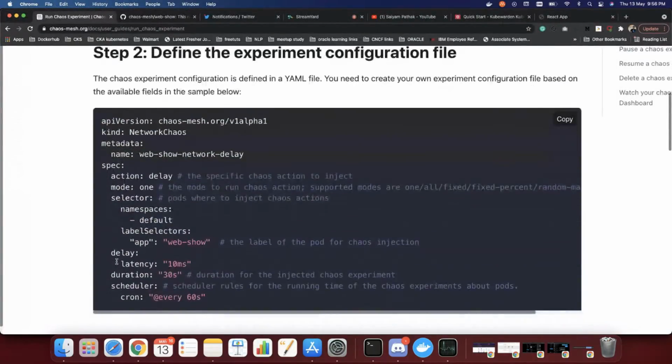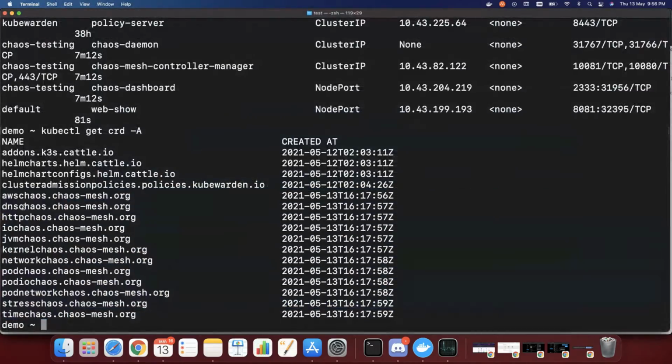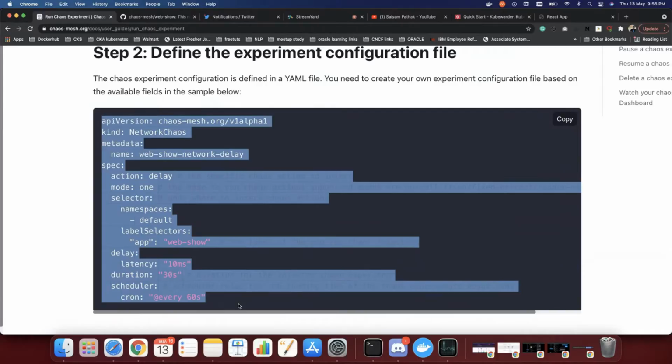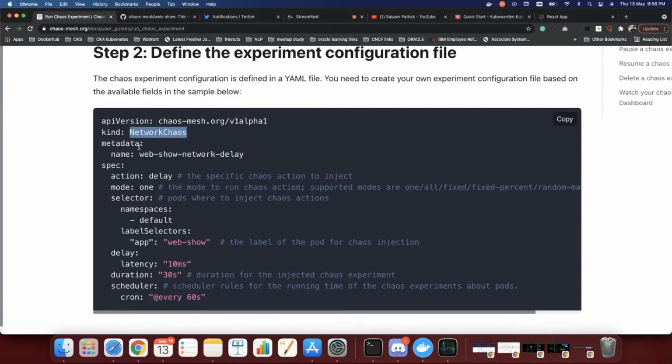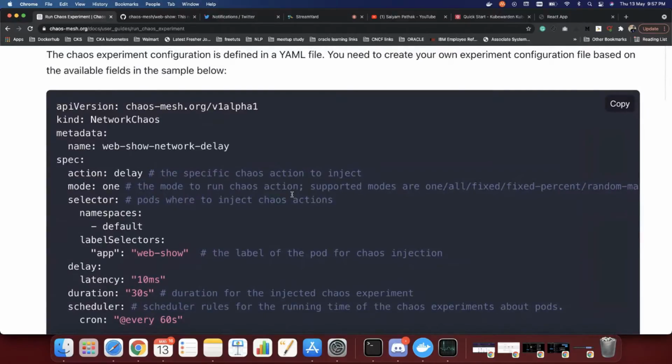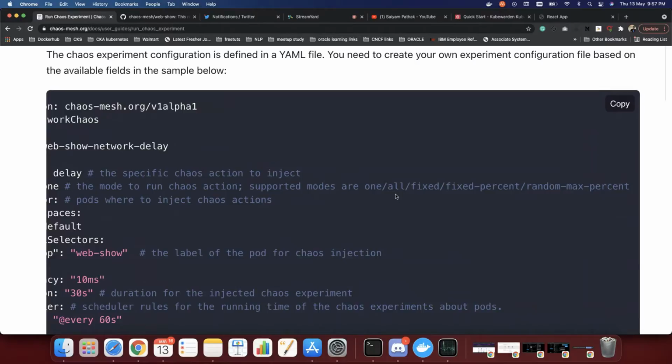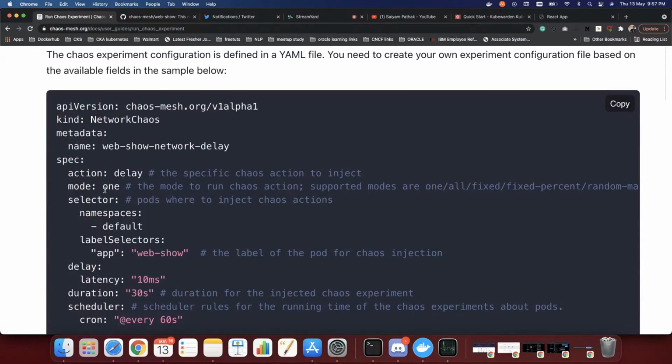So we can create a custom resource, which is this file. We'll create a kind NetworkChaos, which will be of this CRD. So this is the NetworkChaos CRD, which is already there, so it will be able to understand this particular YAML file. That's why we have NetworkChaos. Now this is the name, and we do action as delay, and mode is basically to run the chaos action. Supported modes are all, fixed, percent, random max percent. So here by default it is 1.